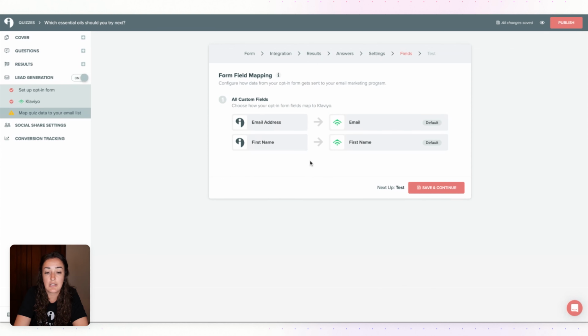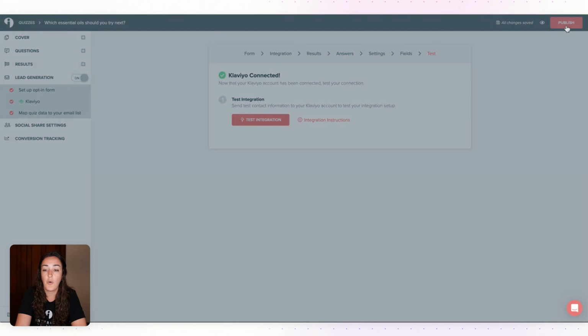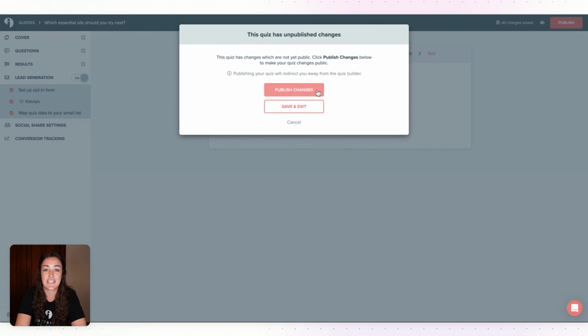And then just make sure that the fields are mapped, meaning when someone adds their email address to the Interact opt-in form, it's going to show up in the email field of your Klaviyo account. And same thing for first name. Their first name from the Interact opt-in form will show up in the first name field in Klaviyo. Hit Save and Continue, and now you're able to either test the integration or publish your quiz and start testing it live. And that is how you can send your quiz takers their quiz results via email using Klaviyo.